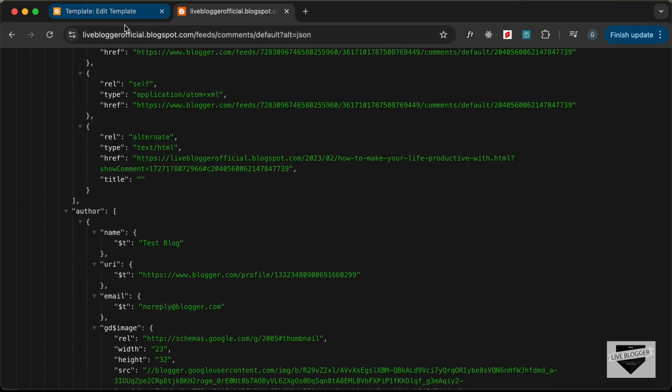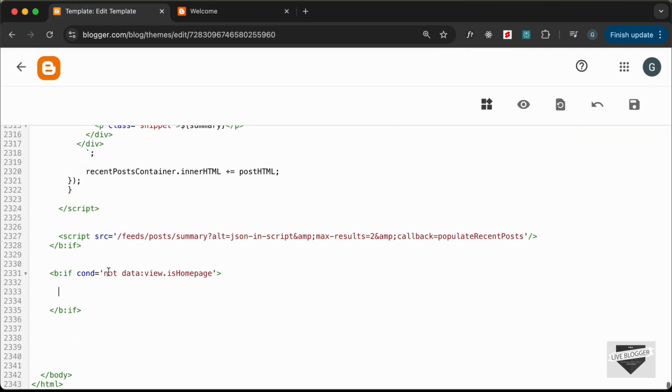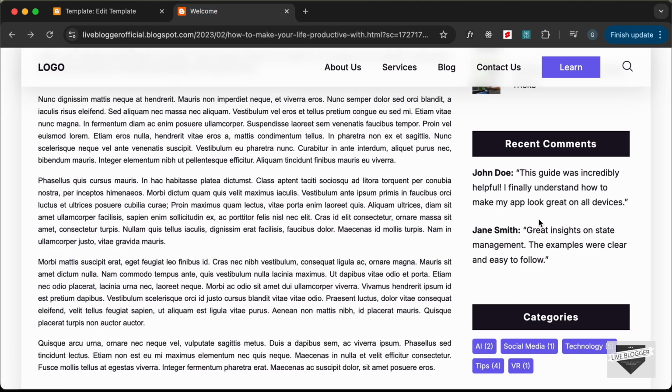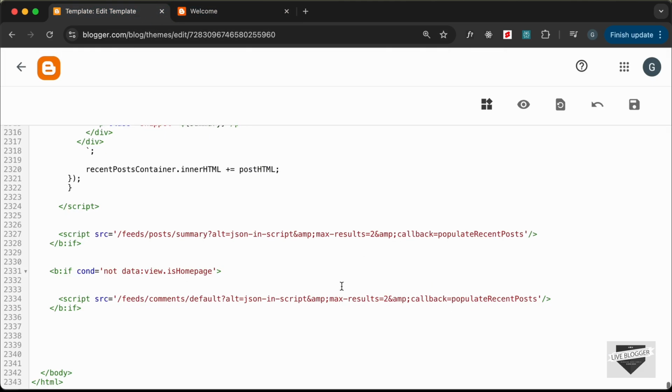So let's go back to our source code, and here let's copy this script from here, and let's paste it inside here, and let's change posts to comments, and let's change summary to default, and the max results should be 2. So let's keep it as it is. And for the callback function, let's change this to populate recent comments, and let's create the function over here.